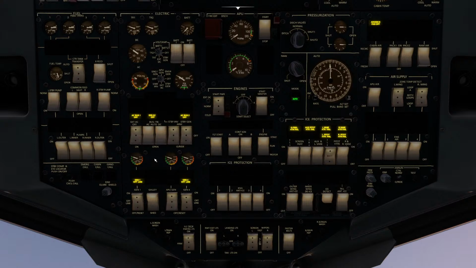Fuel pumps left inner to on. The reason for doing this one is this provides the fuel for the APU. So in the APU section now, on the third column, master switch to start. So there's the APU start, sorry, is up here. That's the actual engine start switch. This is the APU start switch. We now have to wait for APU available to light up.